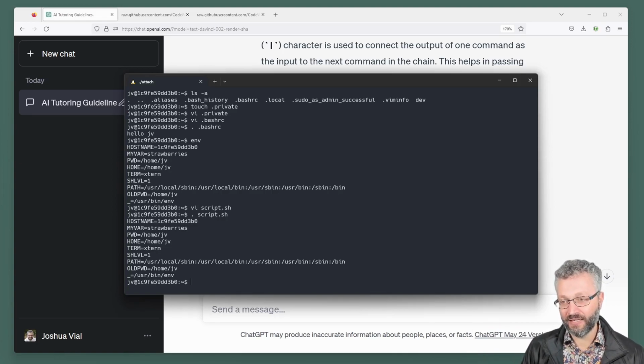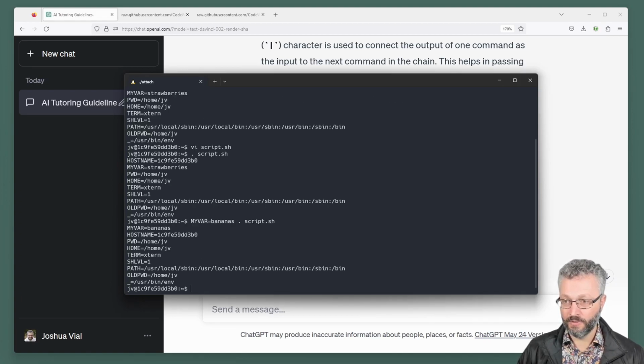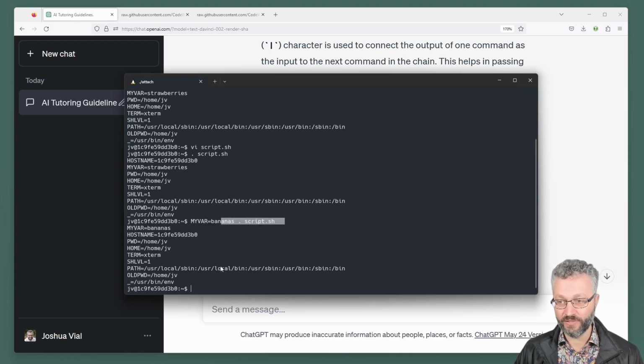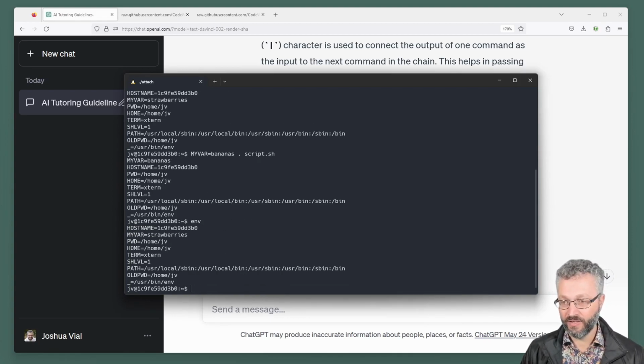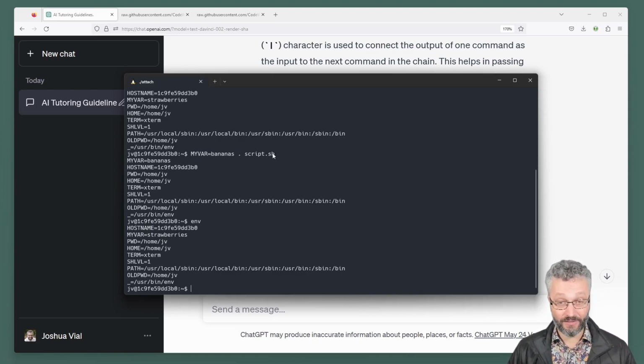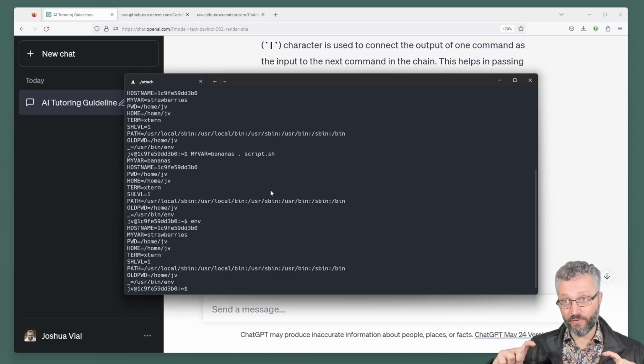Now, if I did something like MY_VAR equals bananas, and then I'm going to go ./script, look at this. The environment variable is changed to bananas just for this execution of the script. And if I go env, it's still strawberries, it's untouched. So I've manipulated the environment for one execution of something. And that's what you can do when you do key equals value like this before running anything in your terminal. So if you're running stuff, this is often a way of tweaking the environment on the fly. Super useful, super powerful. I've tweaked the environment variable for that script.